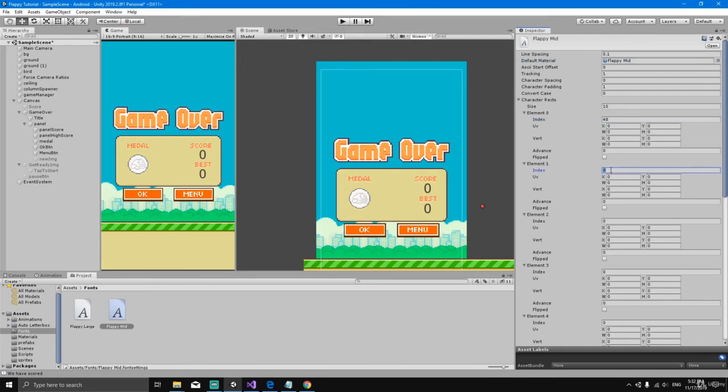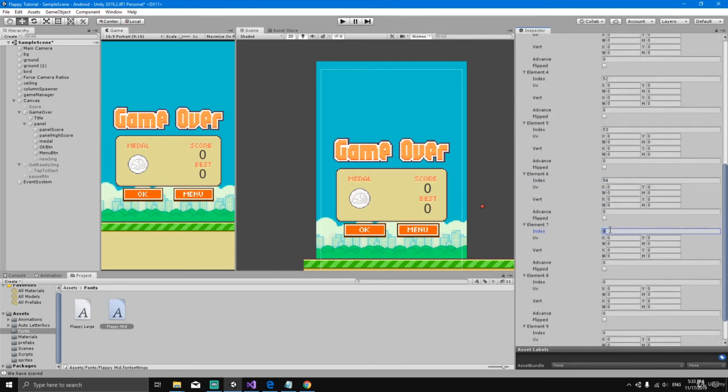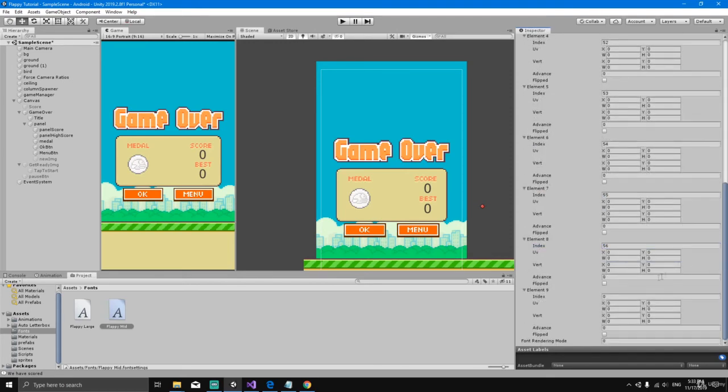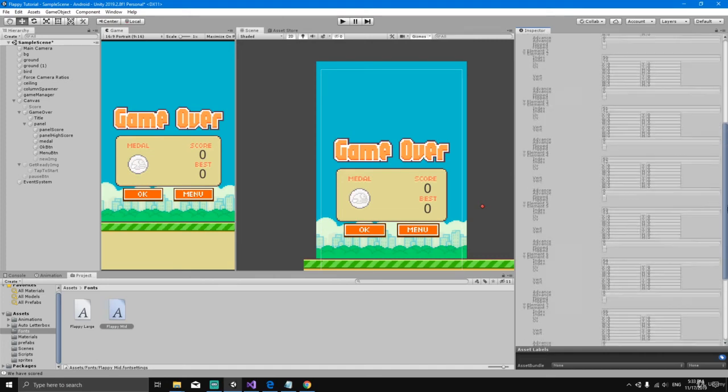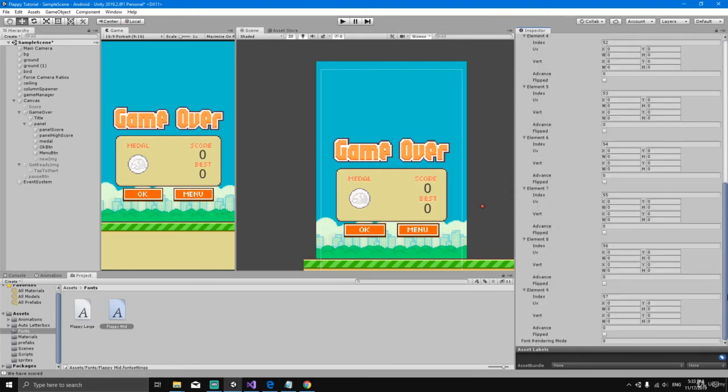So the index number 0 starts at 48, 49, 50, 51, 52, 53, 54, and so on. 55, 56, 57. Okay, so from 48 up to 57.